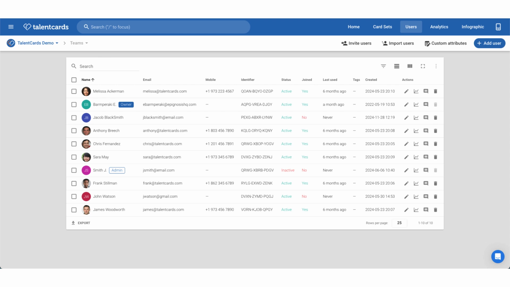When we navigate back to the Users table, you'll see that your newly created user appears as a new entry in your table. Every new user you create in Talent Cards has their own unique 12-letter identifier. This identifier serves as the user's unique password to log into the app and access your organization's training content.